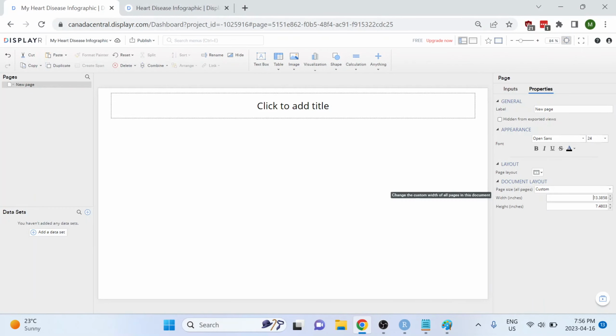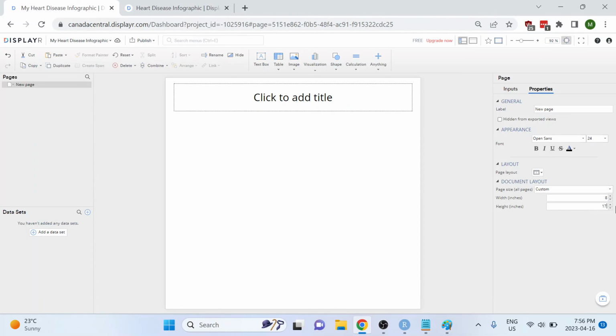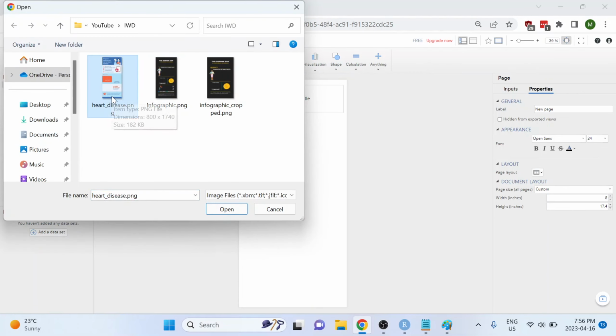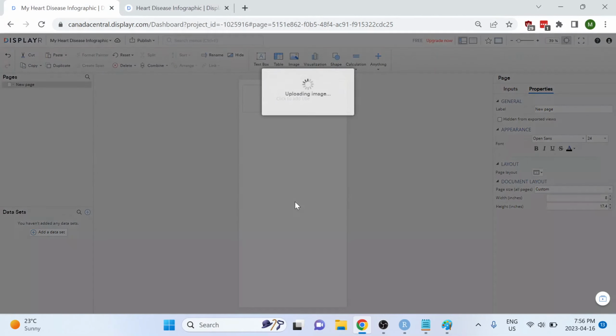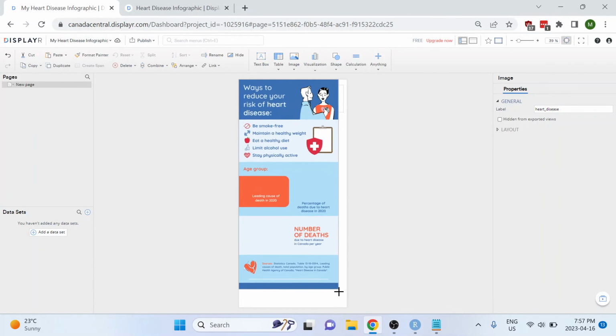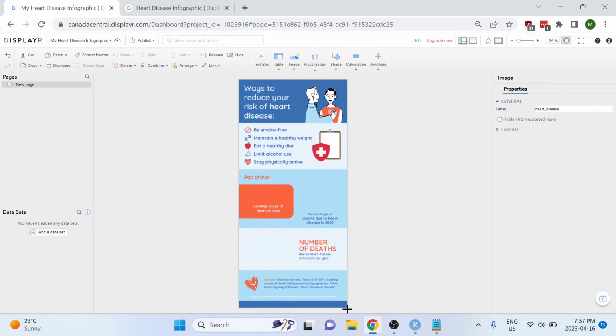You can play around with the pixels per inch if you want, but as long as you have something that is the same ratio, it should be fine. So if I make the width 8 inches and the height 17.4, then that should be the correct size for the infographic. Next, I'll go to Image and then browse your computer. And I'm going to select the template that I made using Canva. And I'll resize it so that it takes up the full space of the document.